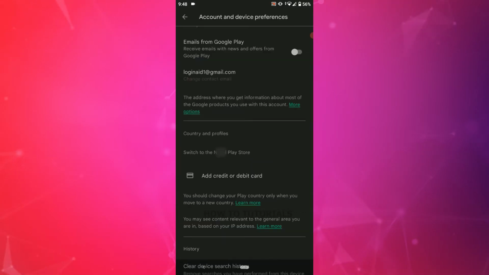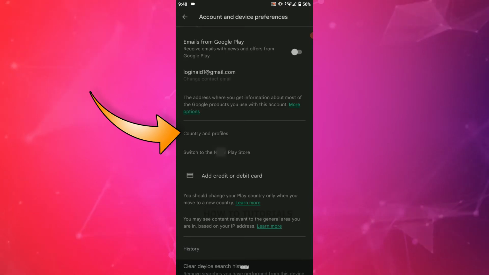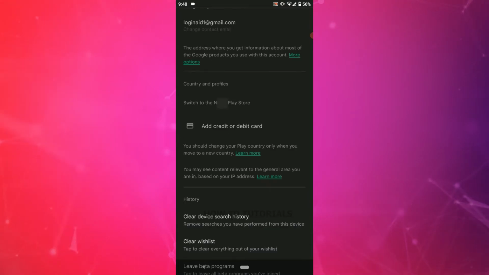Tap that. Here on the Account and Device Preference, you will see the Country and Profile option. Here, you will be able to change your country to a different one in the Play Store. And for that, you will have the option to choose the country from the list. But you can do that only when you change your country. So here you can see the information.